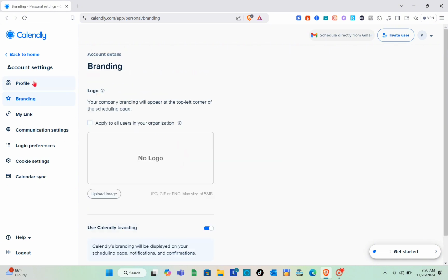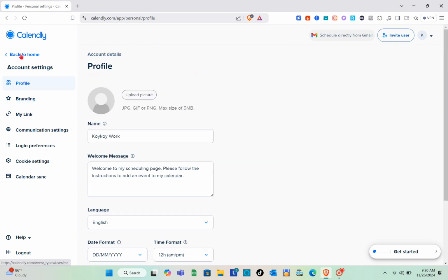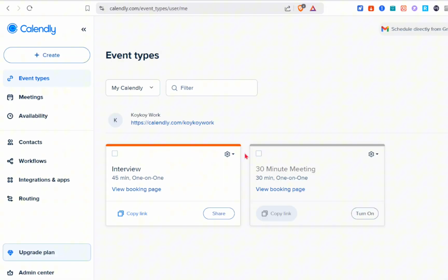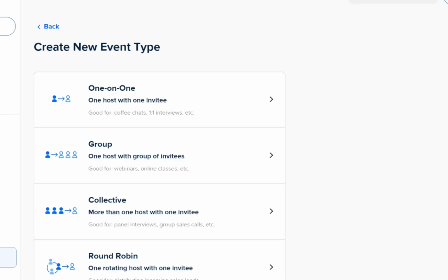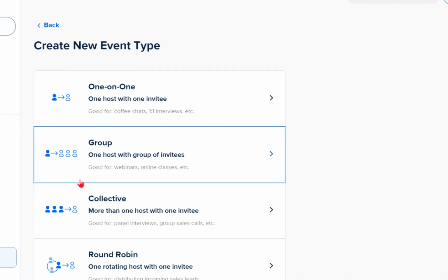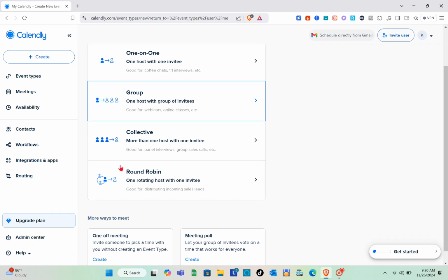Okay, so the next thing that we should do now is to create our first event. Let's go back home, and right here you just have to click on add new event type, this one right here at the right side. When you click on it, you'll be redirected to this page, and you just have to select your event type.